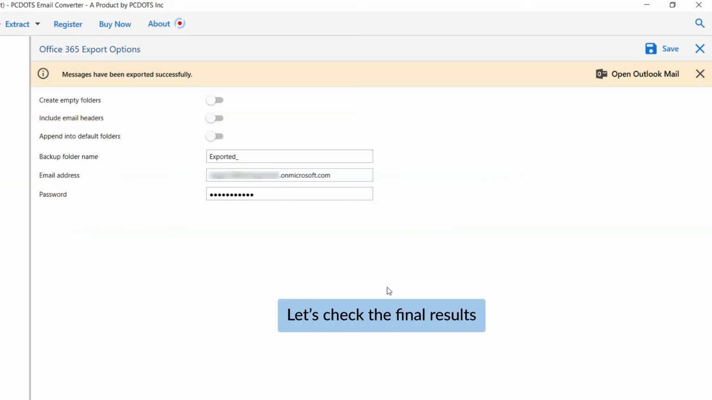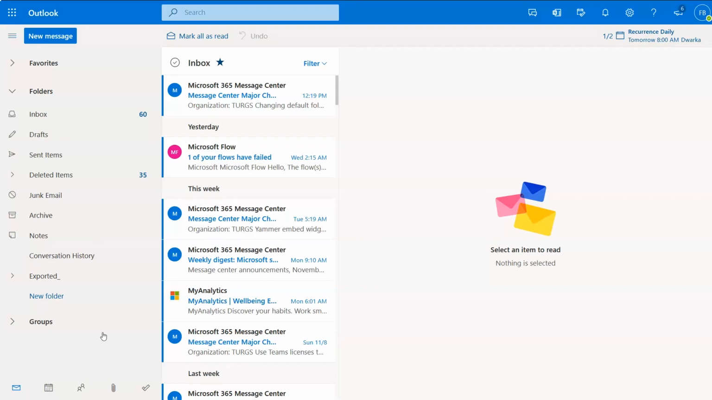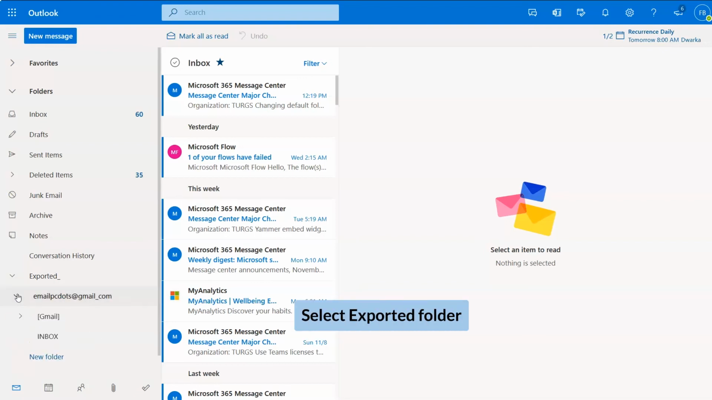Finally, click your Office 365 account tab. As you can see, there is a folder named exported. Click on it.